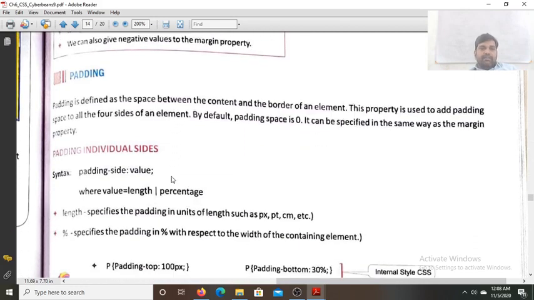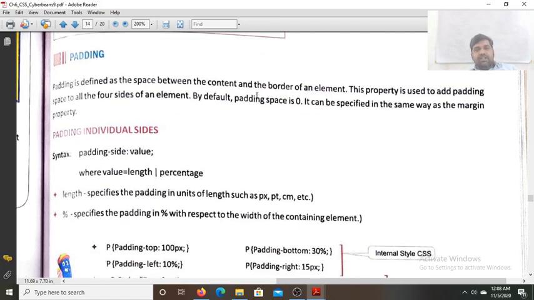Next is the padding. Padding is defined as the space between the content and the border of an element. Here you can see the border, and the space between the content and the border is called the padding. This property is used to add padding space to all four sides of an element. By default, the padding space is 0. It can be specified in the same way as the margin property.